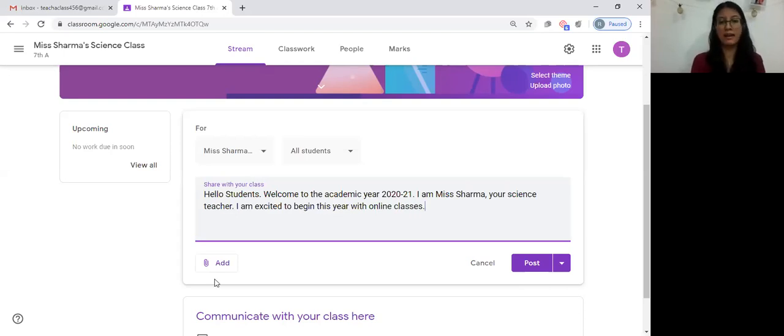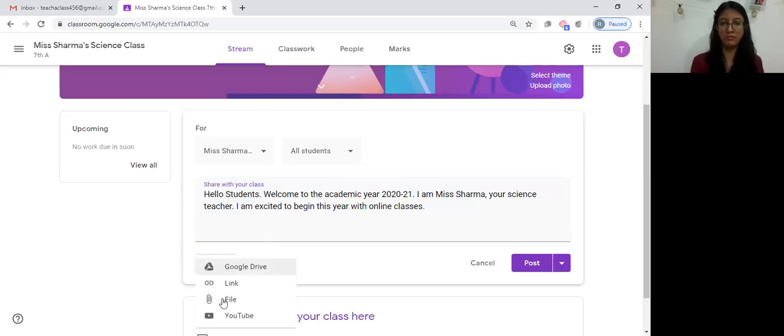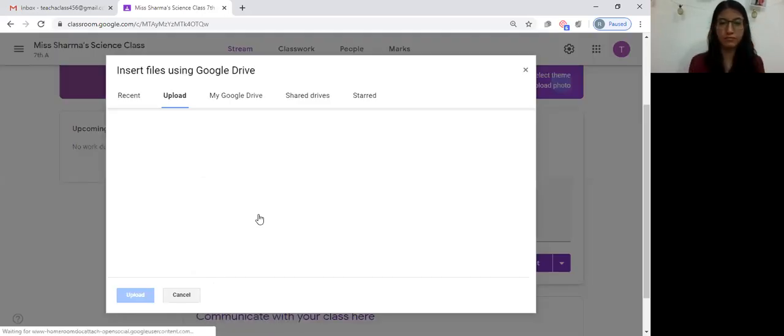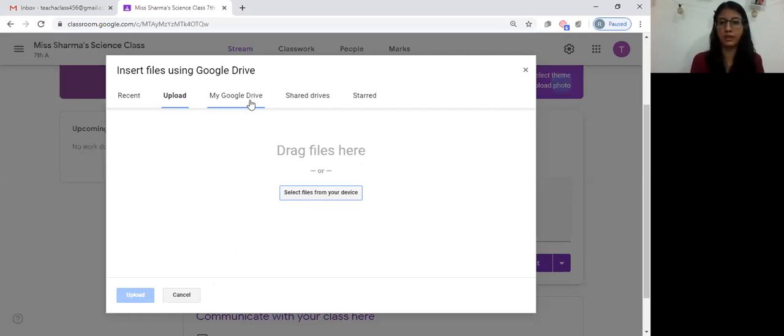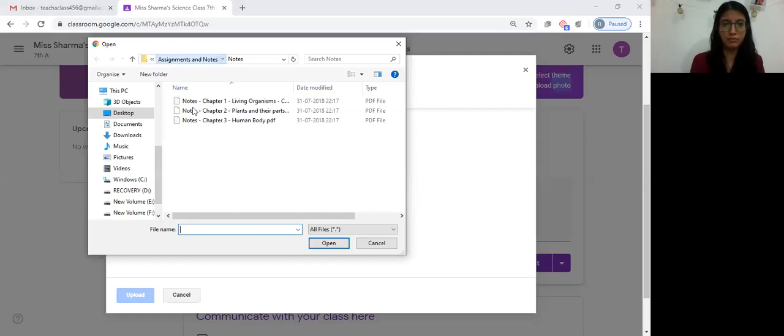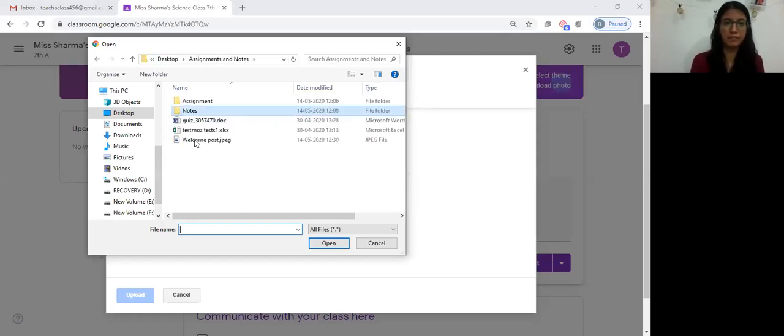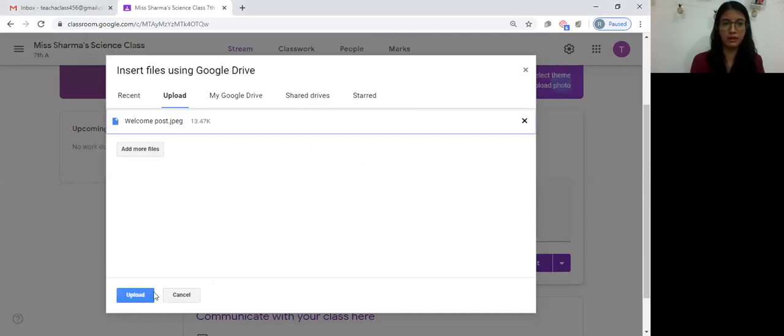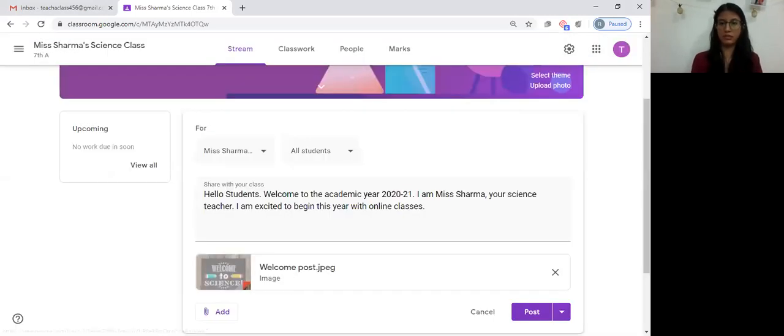Now you can also add attachments to your post. I want to add a fun image for my students. So I'm going to go over to File, and I'm going to select a file from my device. You can also select files from your Google Drive, shared drive, etc. I'm simply going to select one from my PC. I'm going to upload it. And there, my post is nearly ready.